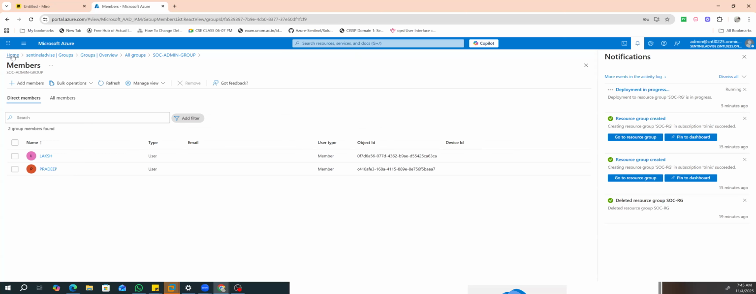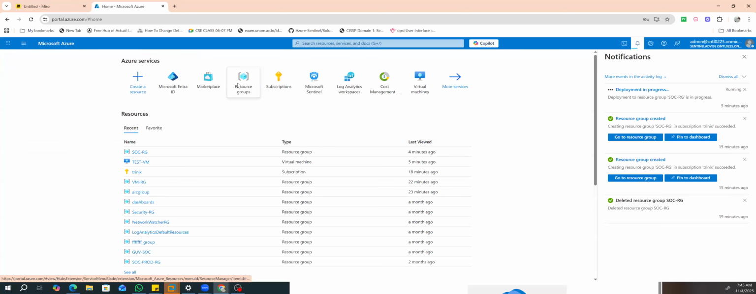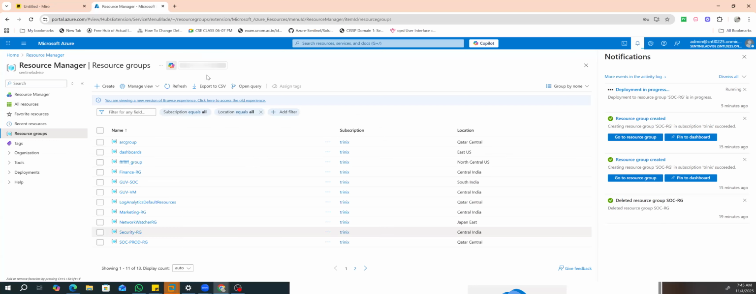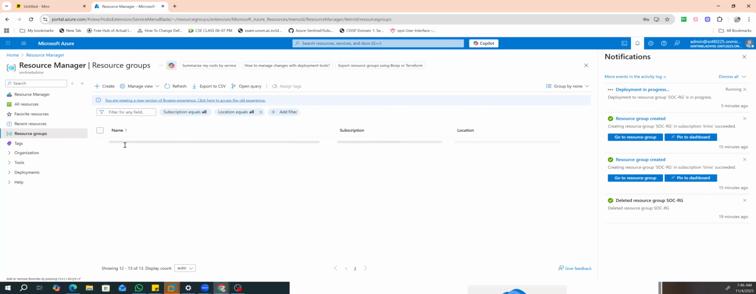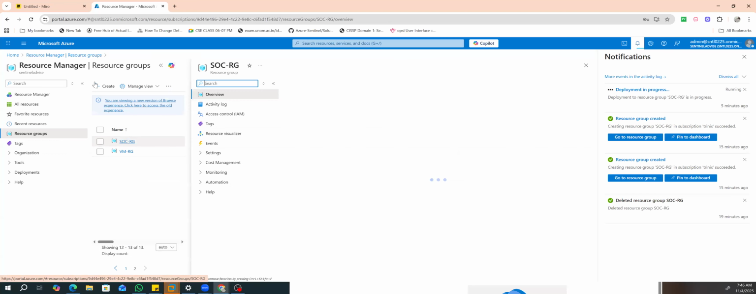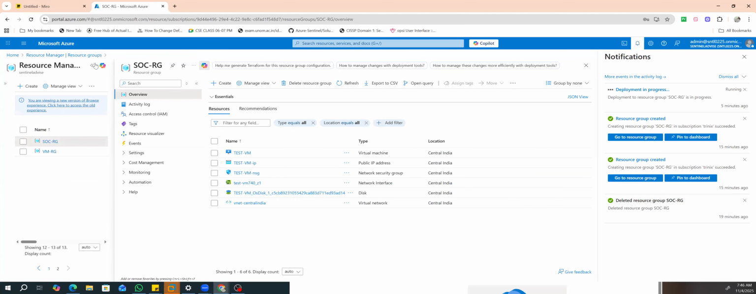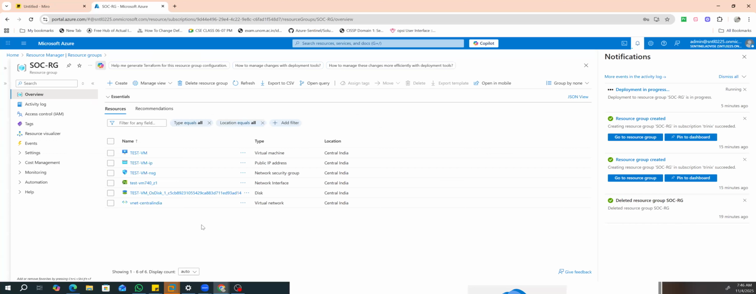Further, I'll go to my resource groups. In the resource group, what is our resource group? That is our SOC resource group, right? Now the SOC resource group is ready. Now there is an option called access control.